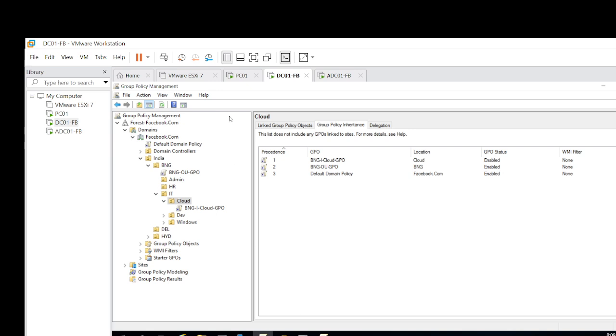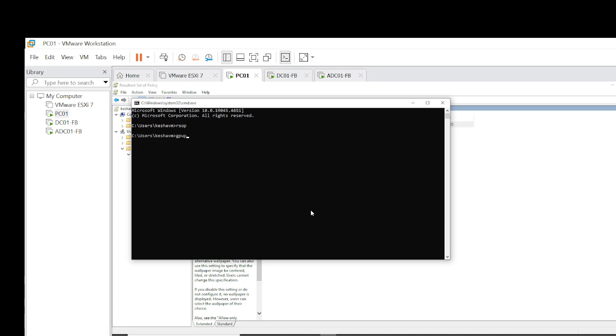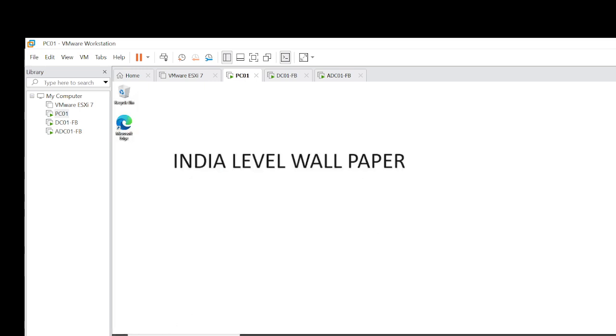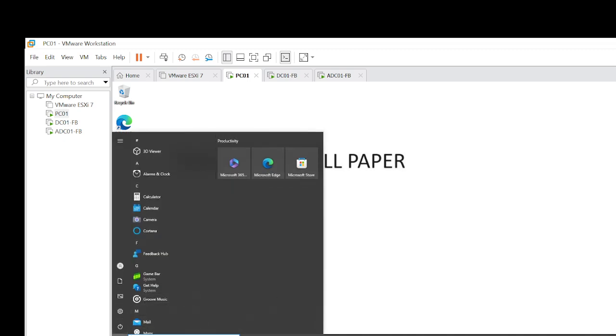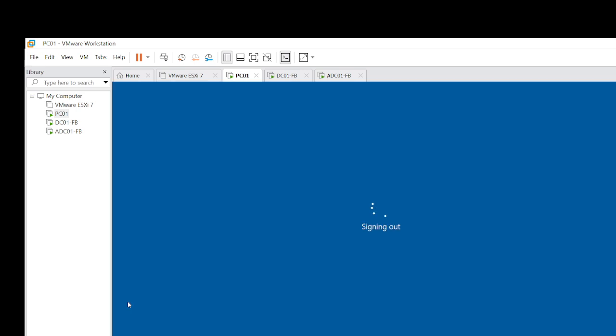Now let me log off the Keshav profile here. You can run a command called gpupdate /force to force the local computer to talk to the domain controller and pull the latest group policy information. So that is called gpupdate /force. Okay, you can exit, close this. Sometimes you may need to log off and log in also.